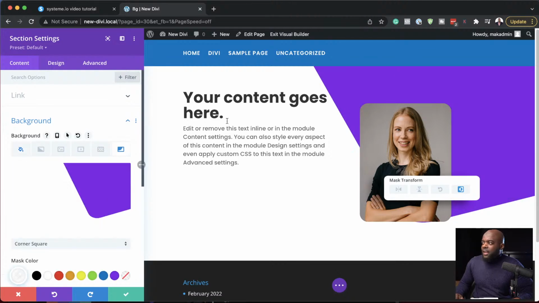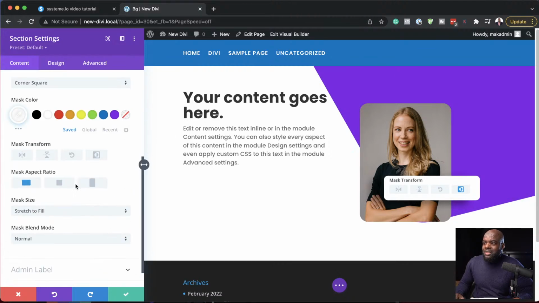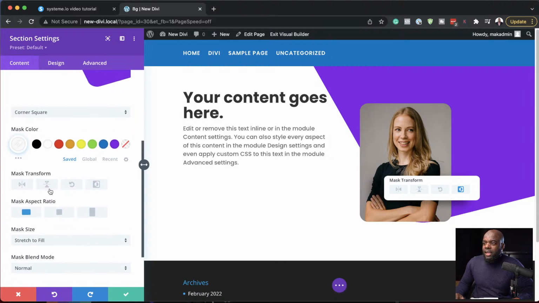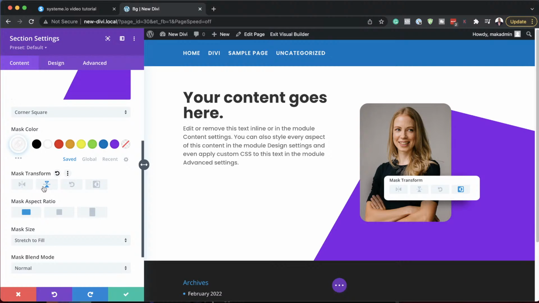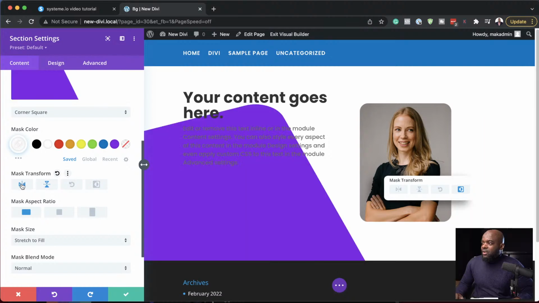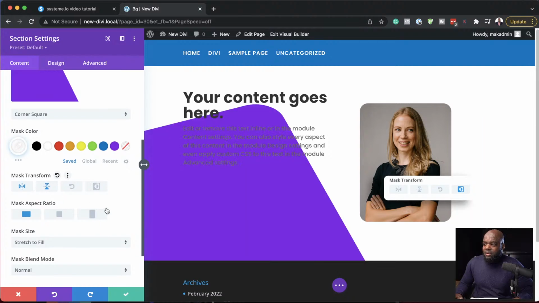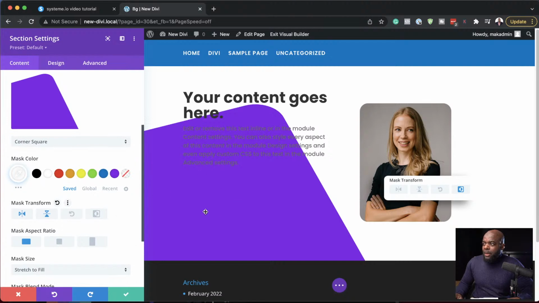Now that we have our shape here, we can also decide to add it to different places. Okay, so let's say you want to flip it. You can just do that. You can have this on different positions, but make sure that when you have a dark color here, your text is white, so we can have great contrast as we are designing our site.